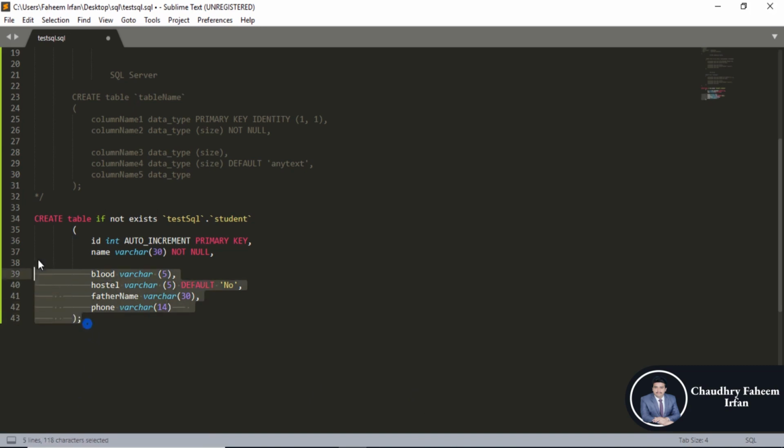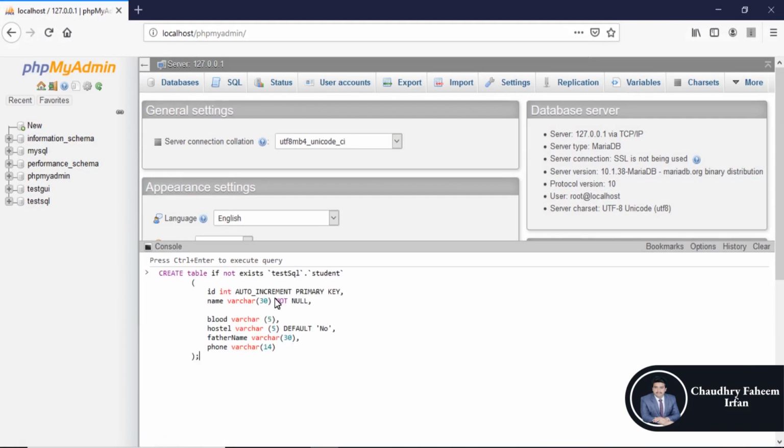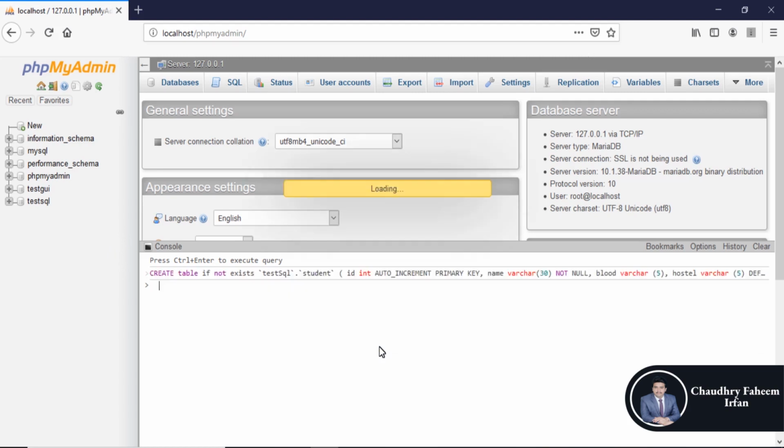Now copy the SQL query and just paste it here. There is no error. If I remove comma, on hovering the mouse here, it says a comma or closing bracket was expected. So just put comma, copy it, press Ctrl plus enter.